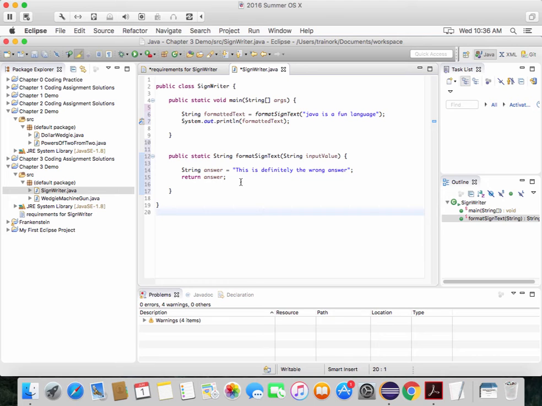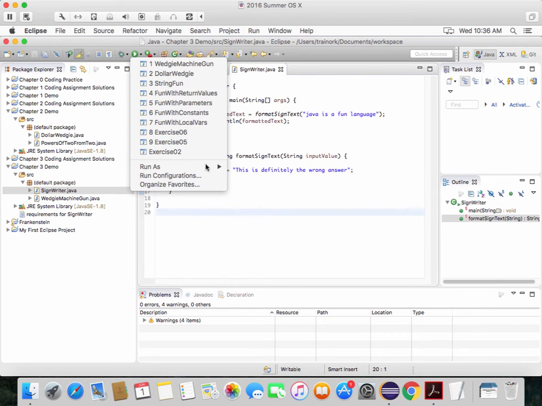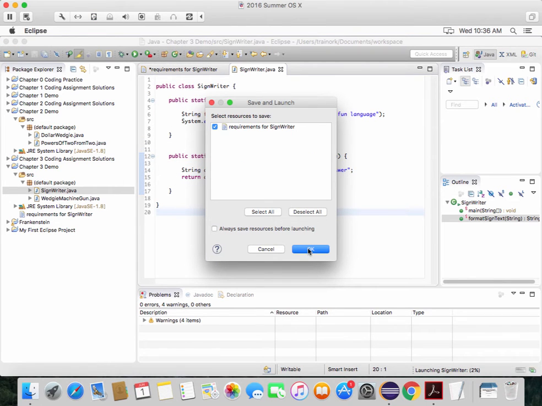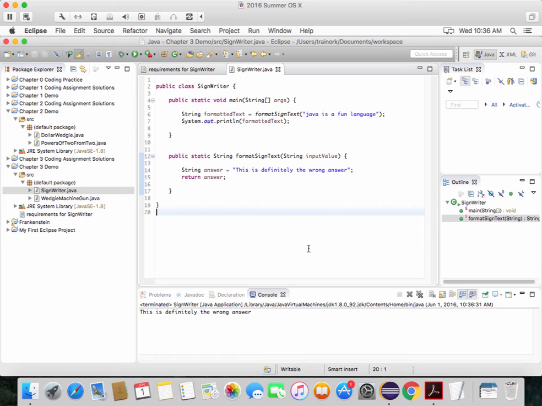So what are we going to expect? Well, the first time that we test this, we're going to expect to get a wrong answer. Instead of saying Java is a fun language formatted as signed text, we're going to just say this is definitely the wrong answer. Let's do this, then we'll talk about what we've proved. Okay, so we're going to run as Java application. I guess I forgot to save it. This is definitely the wrong answer.